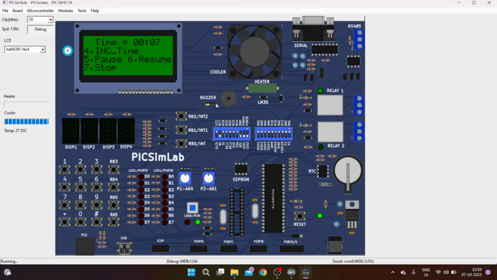Let's wait and see. 3, 2, 1. Now the buzzer is turned on. After a few seconds, the buzzer is turned off and the fan is also turned off. So let's see this. The fan is turned off and the buzzer is also turned off.